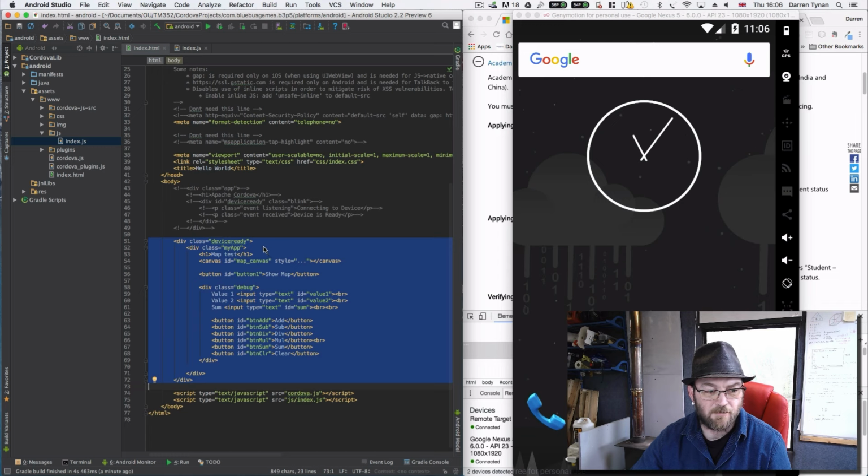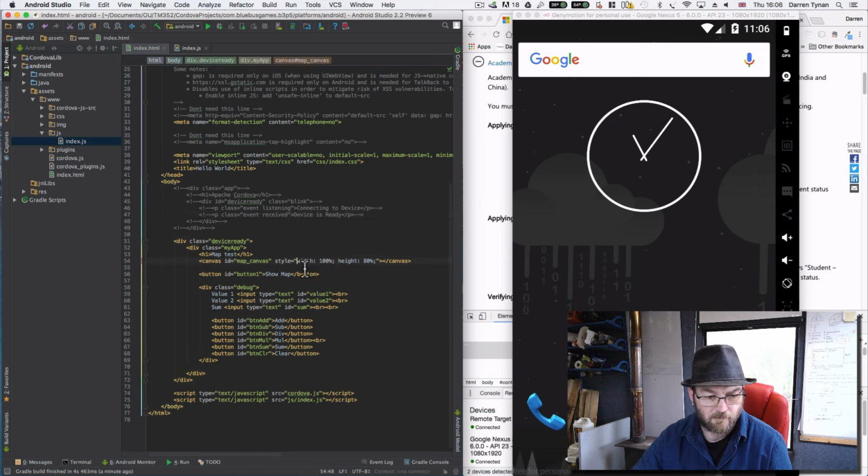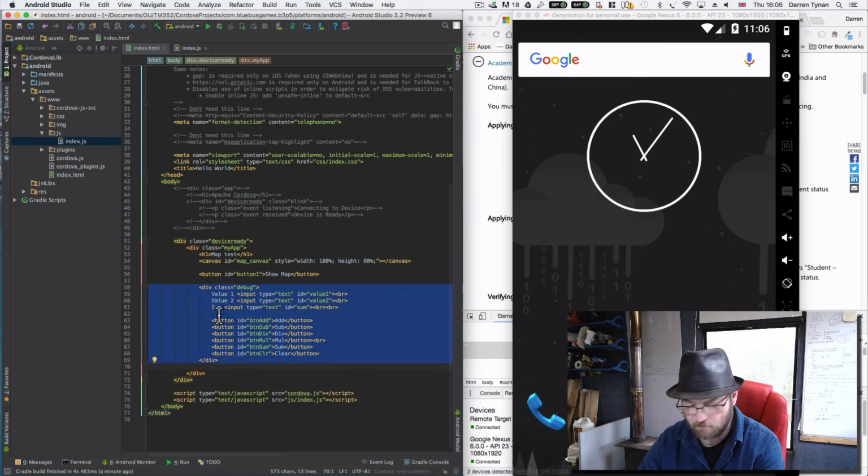No, okay, the only thing we've kept is this ID here of the div ready, and I've got my own class, which is my app, and that's just a standard heading, a canvas, and a button. Basically, I'll comment out this because this is something I've been working on for later. This has nothing to do with getting your map up.